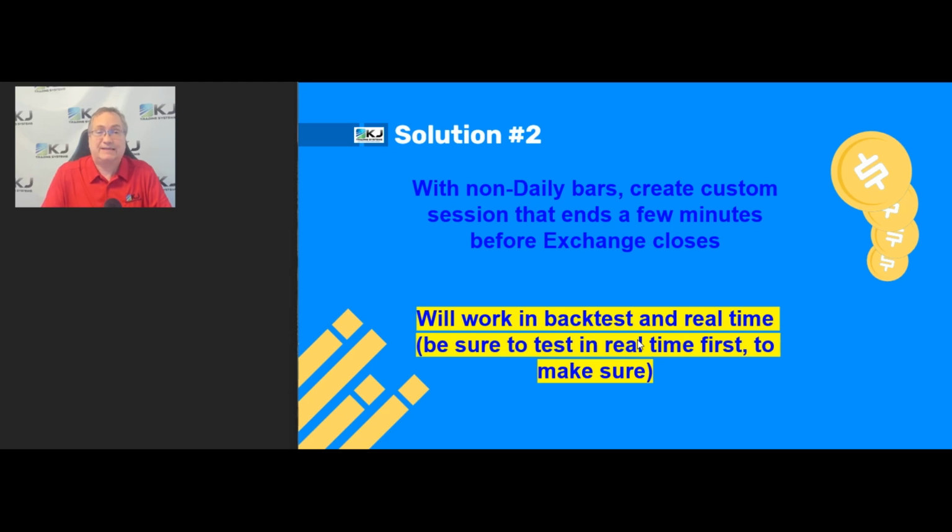Just be sure to test this in real time. I had heard there was at least one update in Tradestation where this was not working in real time. So you want to make sure it works with whatever version and update you're using with Tradestation. But in general, custom sessions should work, and they should give the same results in backtest.